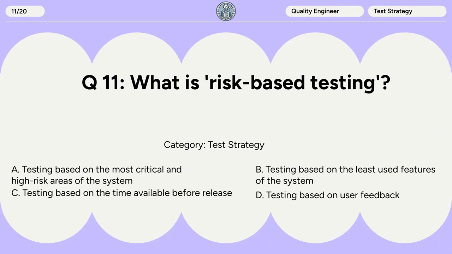Question 11. What is risk-based testing? A. Testing based on the most critical and high-risk areas of the system. B. Testing based on the least used features of the system. C. Testing based on the time available before release. D. Testing based on user feedback.